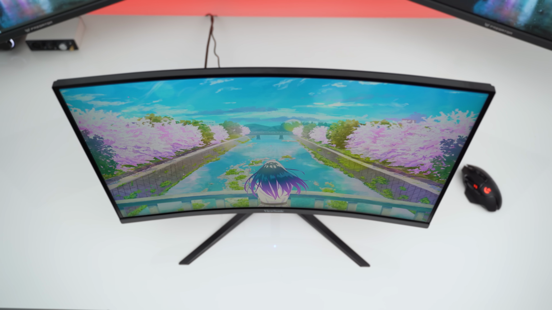Looking from the top down, you'll notice a 1500R curvature. It's not anywhere near as distracting as I thought it would be, but personally I prefer a non-curved display on a 27-inch 16x9 monitor. It seems pointless, to be honest.